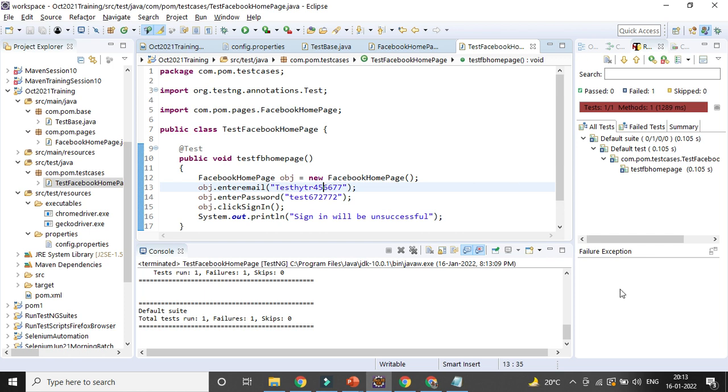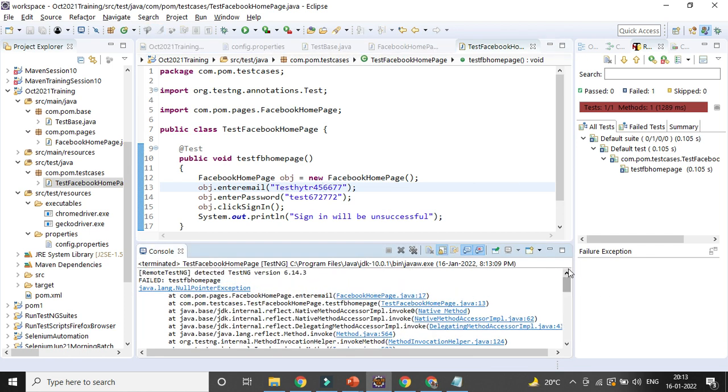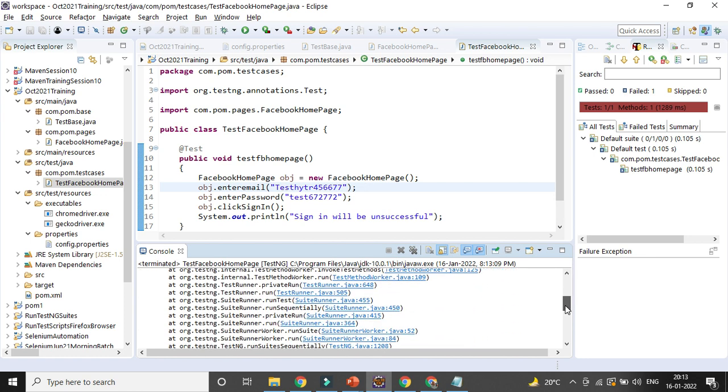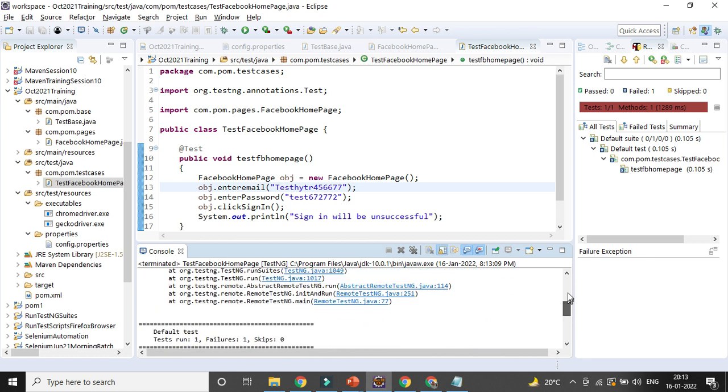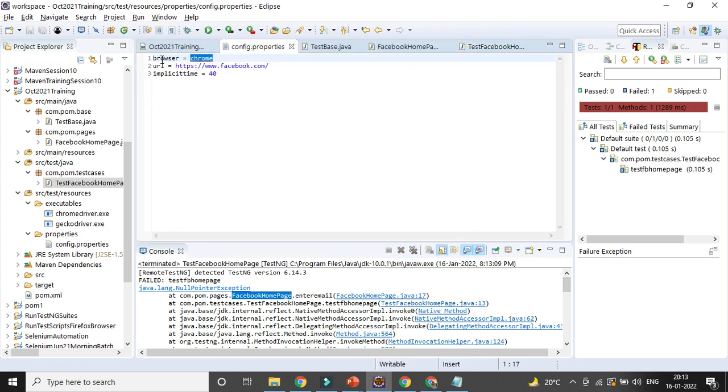Okay, so my code is failing. Null pointer exception. It looks like something it is not able to identify. So let's see. The browser, I have given it Chrome. URL, I have given it. Implicit wait, let's try to change it to 30 seconds. That's fine.